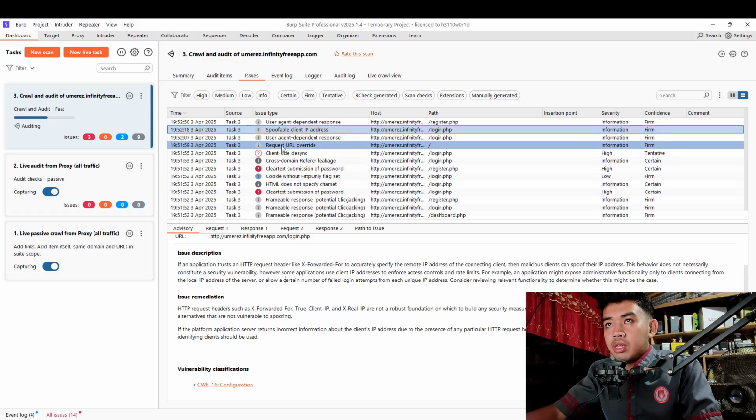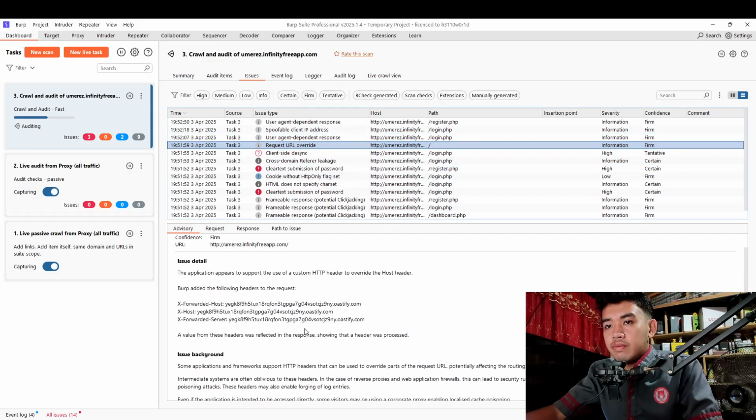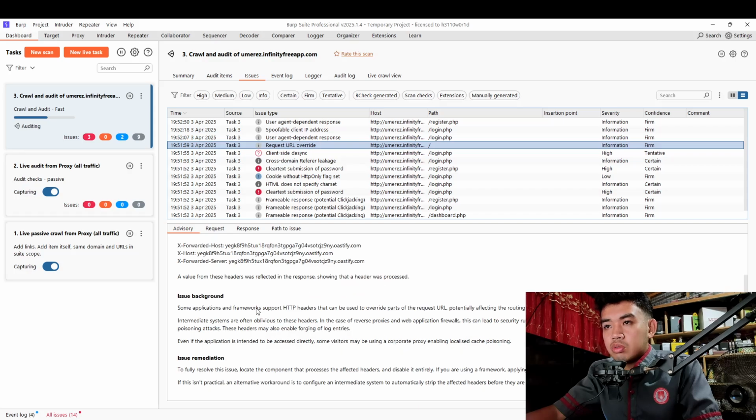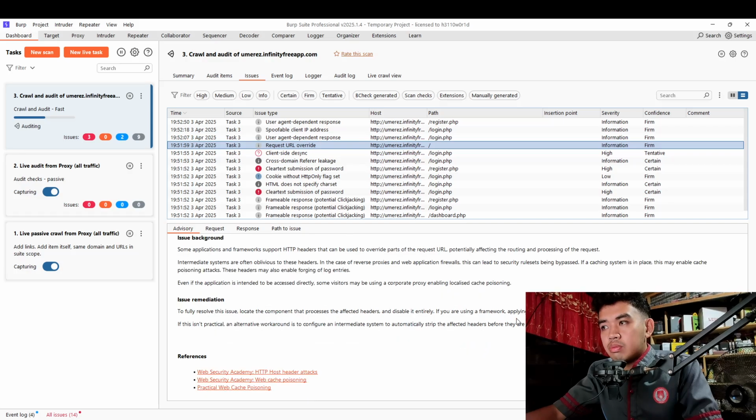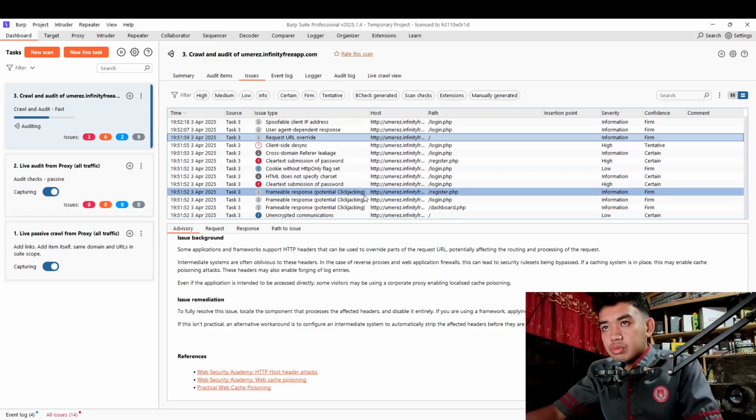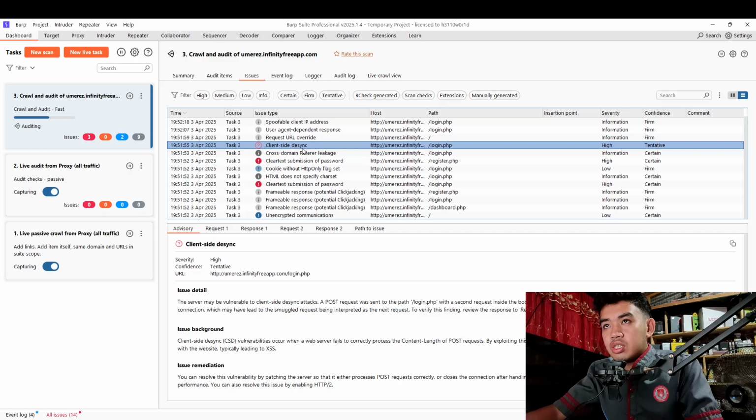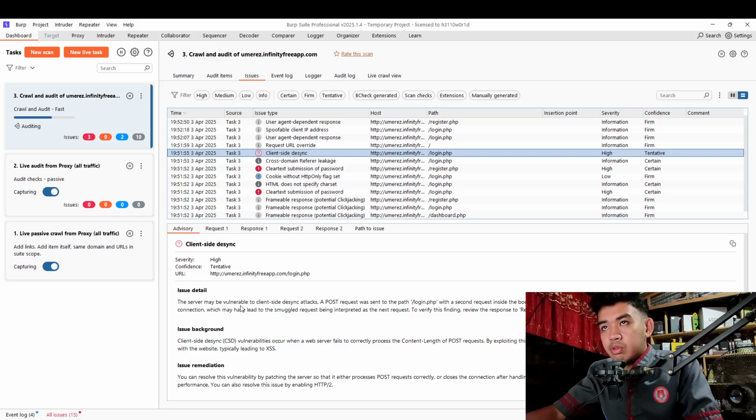So we have a request URL override. Some application frameworks support HTTP headers that can be used to override the request URL. To resolve this issue, locate the component that processes it and disable it entirely, and apply any security updates available. We also have client-side desync. The server may be vulnerable to client-side desync, and the request was sent to the path login.